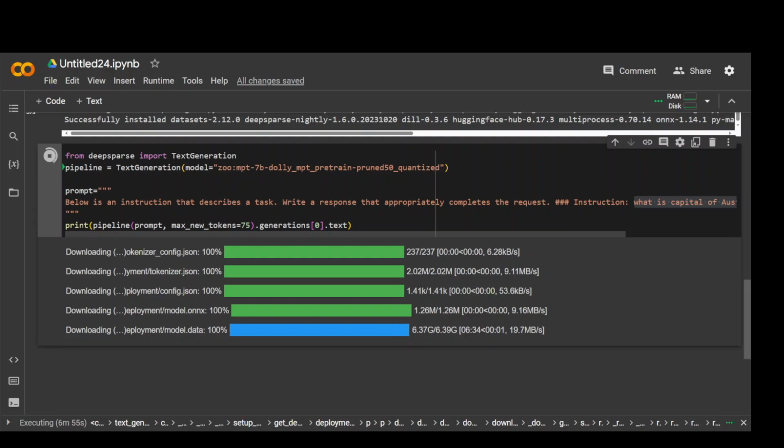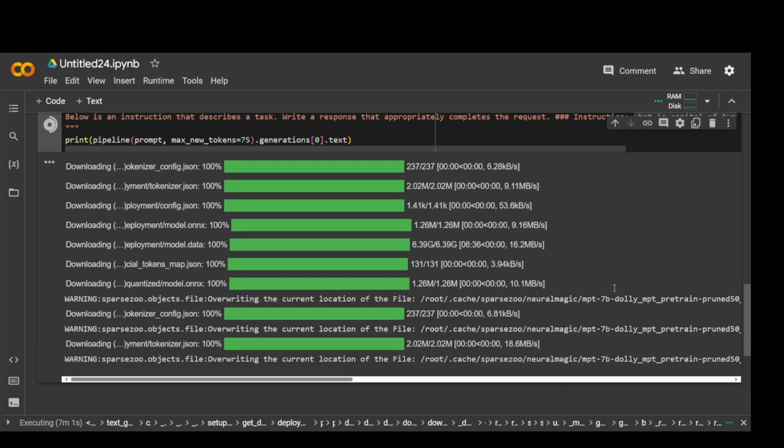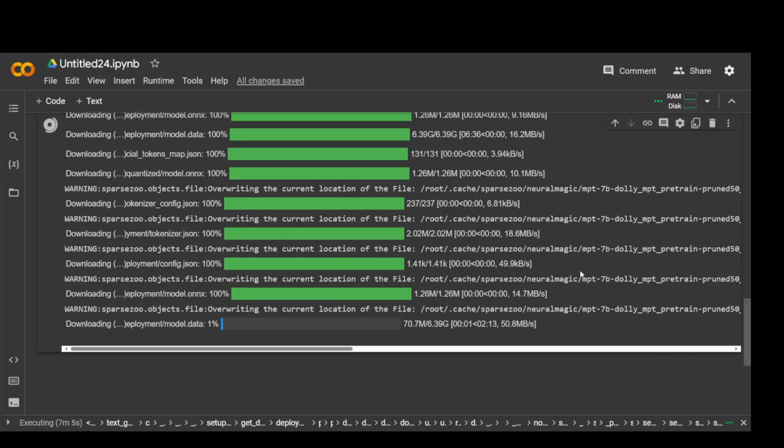It is still progressing, and the first file is almost done. And then it is going to do some overwriting on these subject files, which is fine. And then it is downloading the model data now. So let's wait for this one to finish. ETA is around 5 minutes, I would say. The second file is still being downloaded.